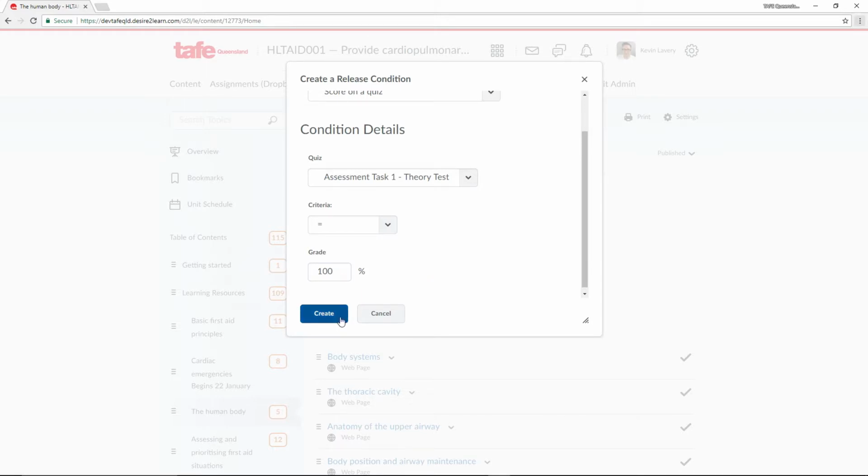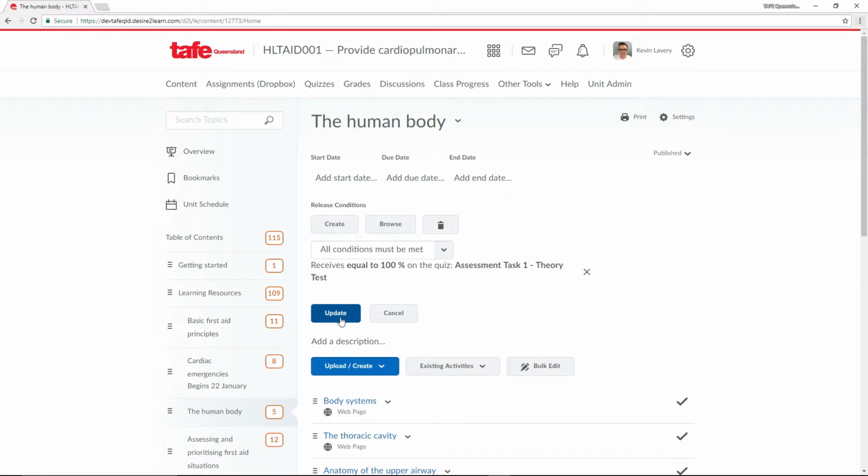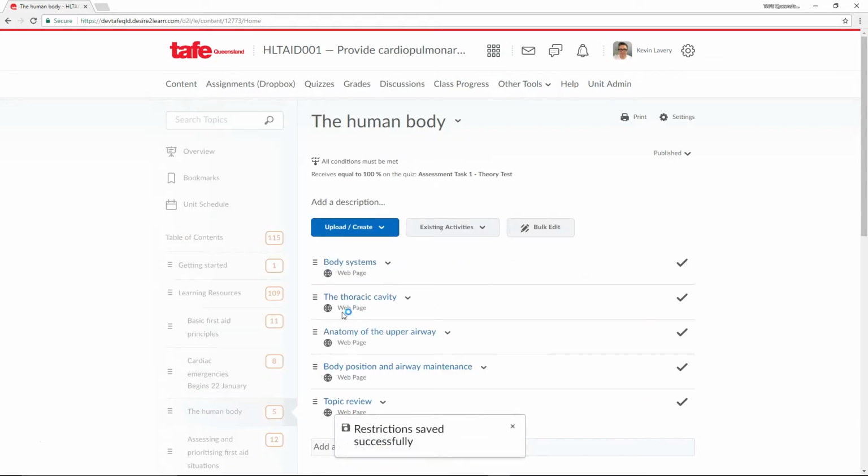Selecting Create will add the release criteria. We can now see that a student has to achieve 100% on that quiz before the second module of the content will become available. An item can have a single criteria on it or multiple criteria. Experiment with these to see what works for you. If you're happy, select Update and this will apply the conditional release to this module.